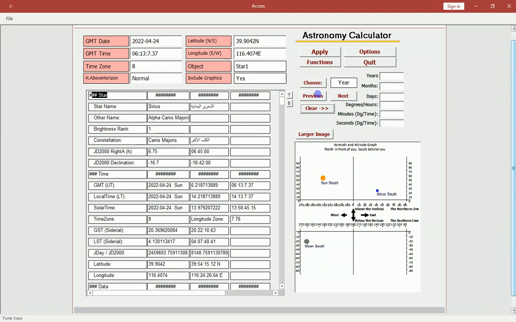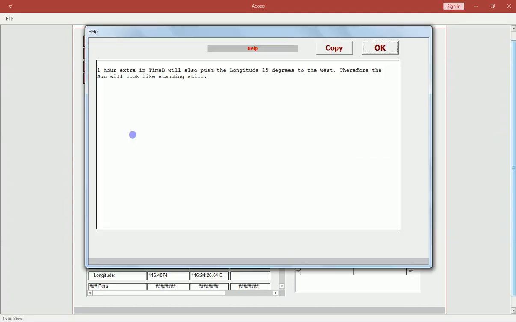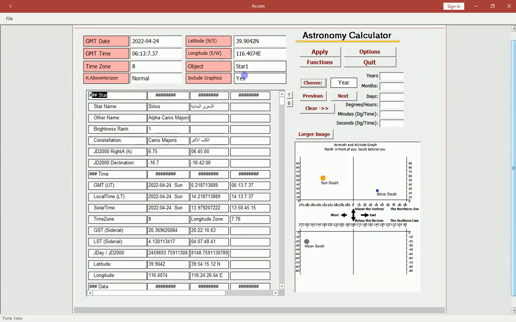I'm going now to speak briefly about time B. There is a note here. 1 hour extra in time B will also push the longitude 15 degrees to the west. Therefore, the Sun will look like standing still. So let's point to the Sun.